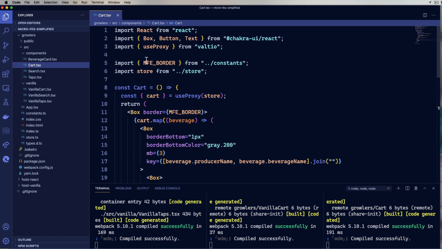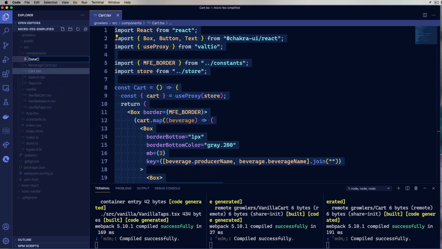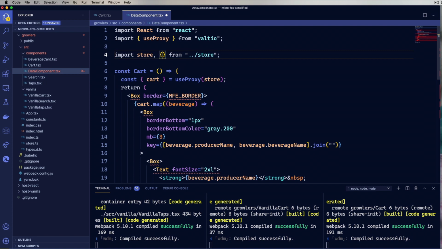So I'm going to base it on this. I'm going to grab this out of here. We'll call this data component. I am going to use the proxy. I'm going to use the store. I'm also going to use the definition of tap store. And we're going to call this data component.